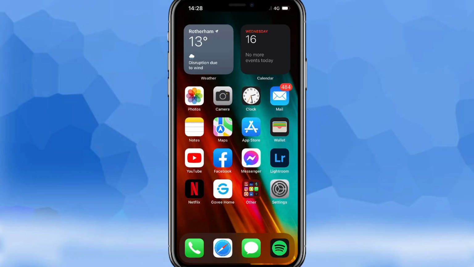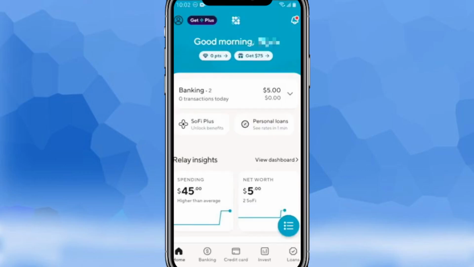In this video, I'll guide you through how to set up direct deposit with Sofi. Setting up direct deposit is a great way to streamline your finances, ensuring your paycheck lands directly into your Sofi account without any hassle. Let's dive right in and make sure you get set up smoothly.